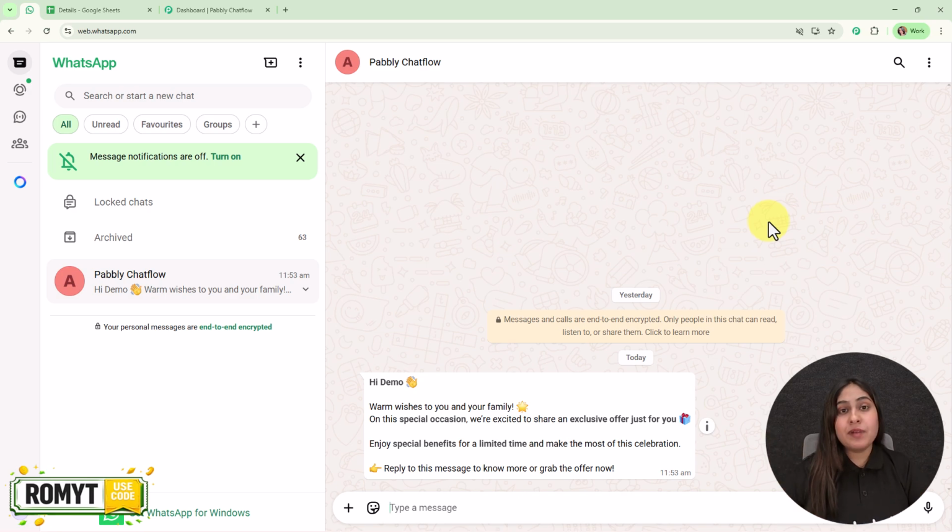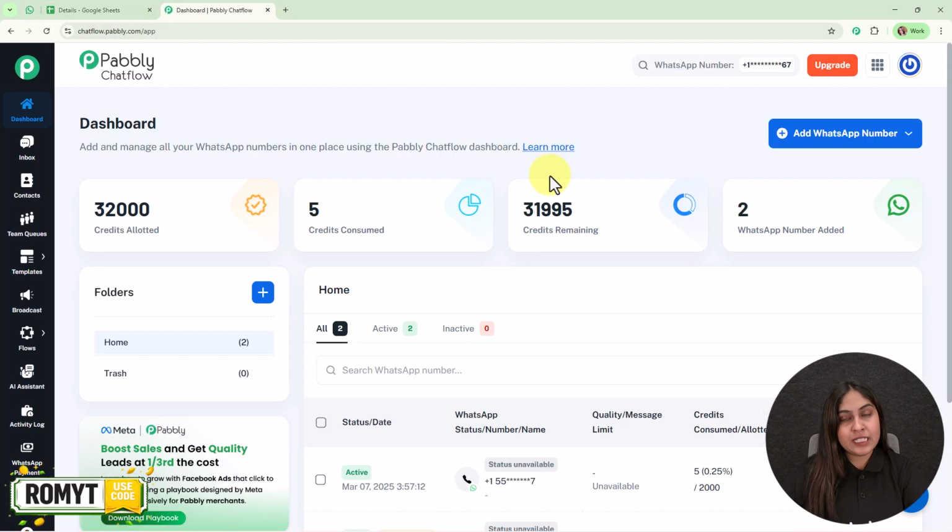Are you still sending bulk WhatsApp messages to your customers or leads manually one by one? Then this tutorial is definitely for you. In this tutorial, I'm going to show you how you can send bulk wishes with offers to all your customers with a personalized WhatsApp message like this with the help of WhatsApp broadcasting. Yes, here I've set up a WhatsApp broadcast using an all-in-one WhatsApp communication platform that is Pabbly Chatflow.